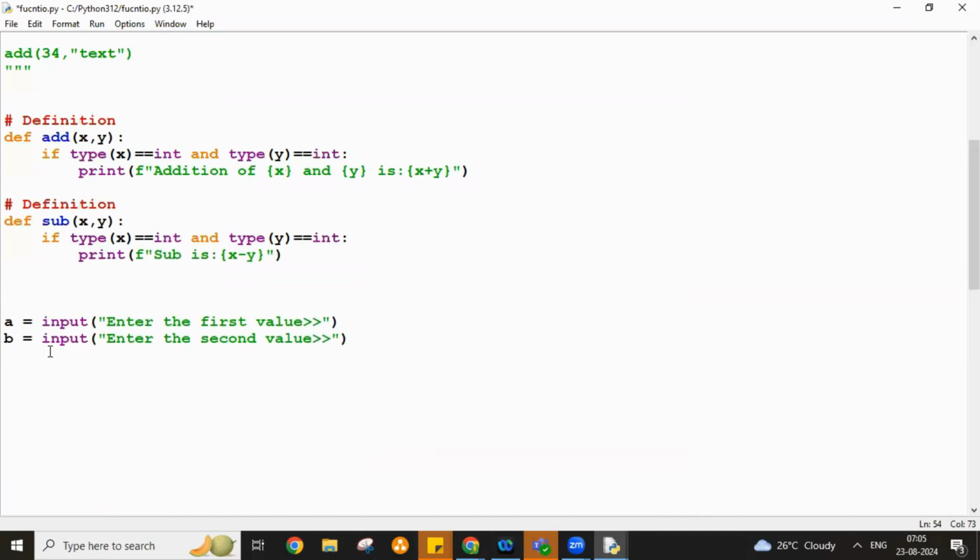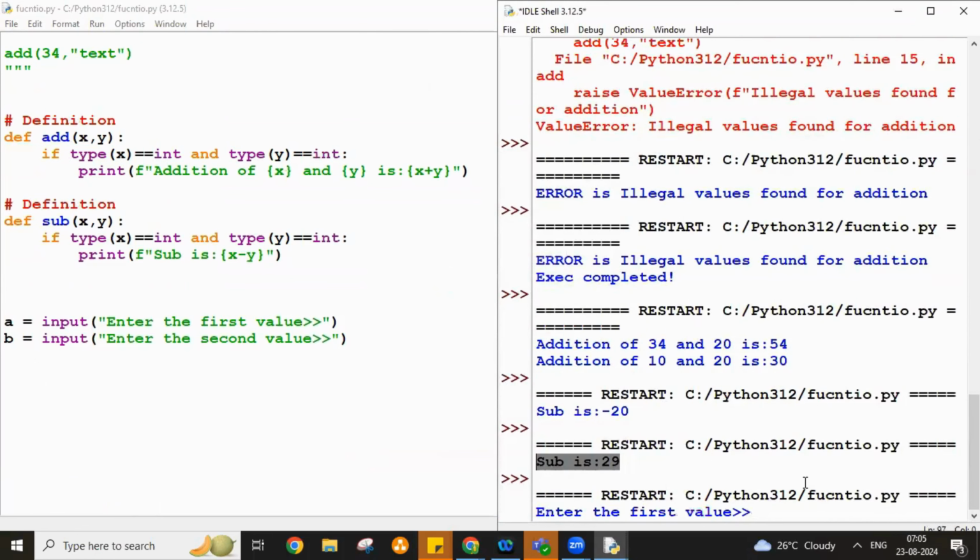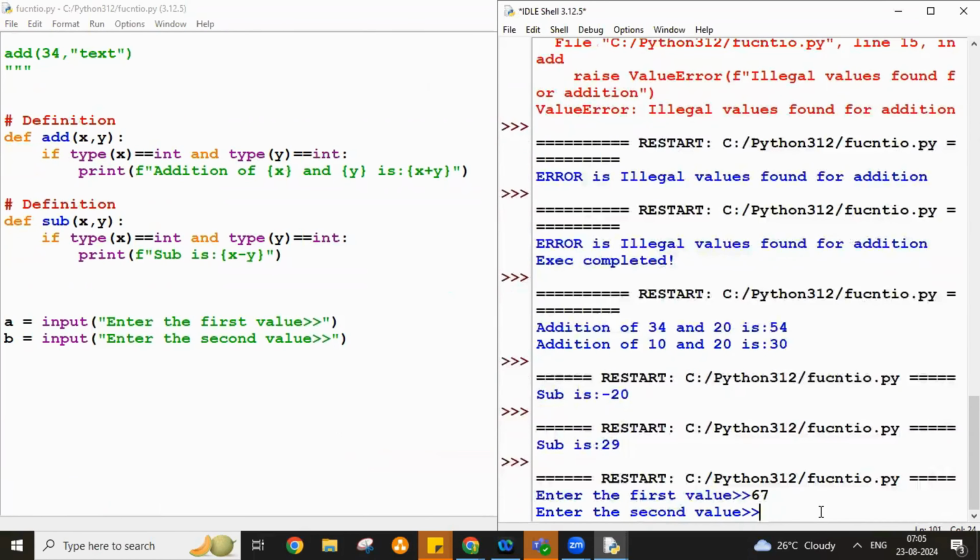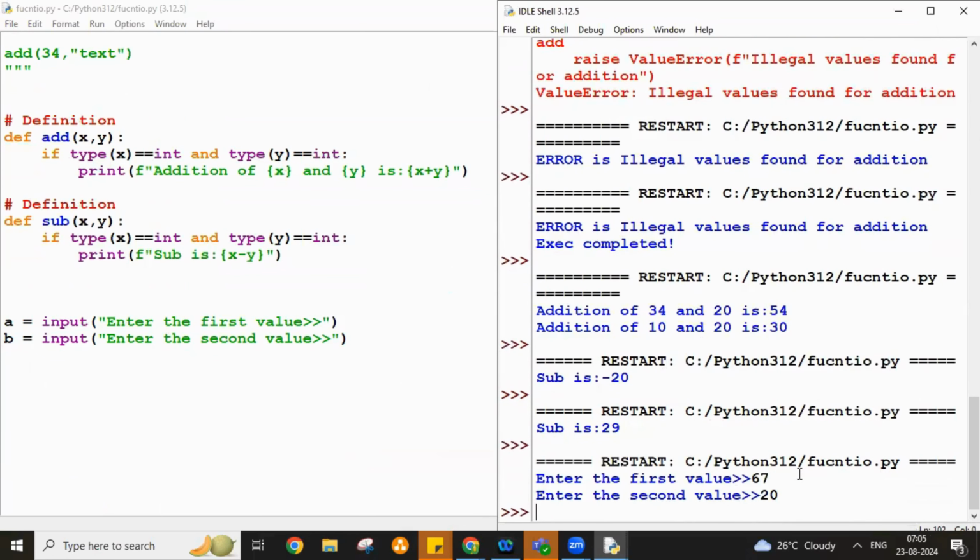What we do instead is, I will read this value. If I execute it, you'll come to know. If I execute this program, enter the first value. Got it? Let's say 67. It takes the value and stores that value into a variable. Now the second value, let's say 20 for example. This time, because I didn't call, I just took the values. Now the value 67 goes to a, 20 goes to b. Got it?